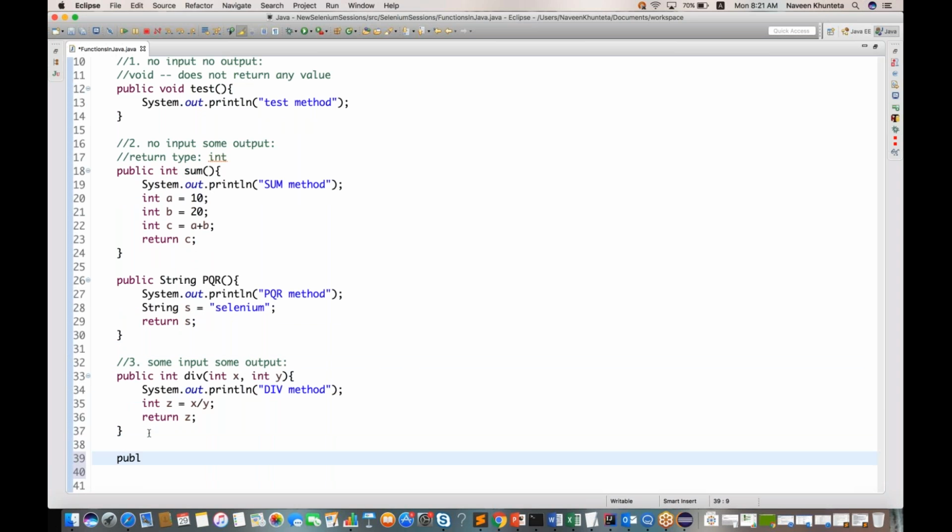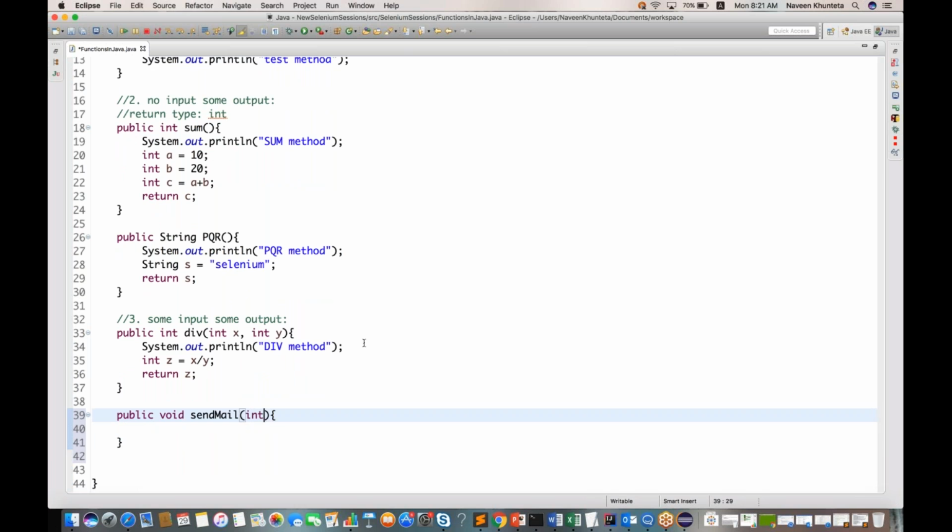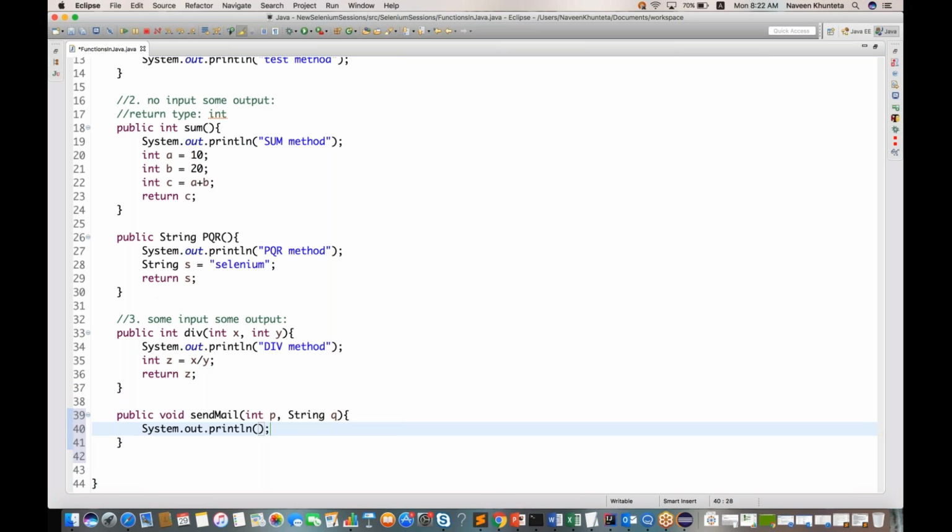Now, let's do one more example of the third type of function. I have written public void, and my method name is sendMail. You can give any method name. I'm passing int p, comma, string q. So I can pass any parameter. I'm printing with System.out.println, "send mail method".